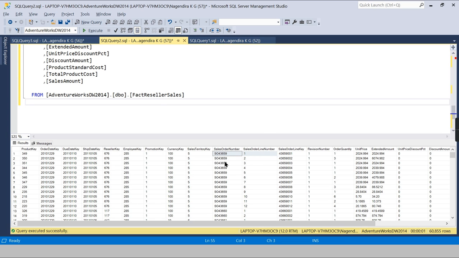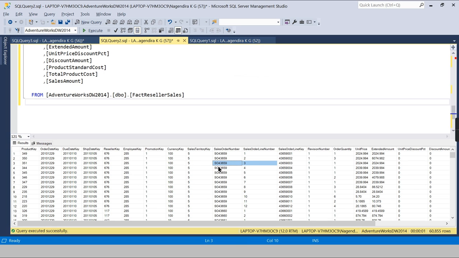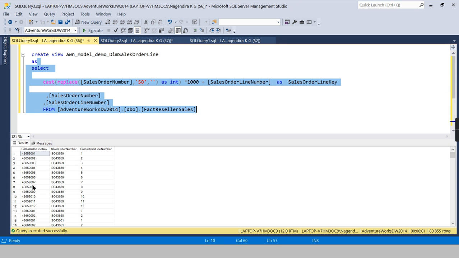So what I did is I combined these two and put it in one new column. Okay, how did I combine? I replaced the SO, and then multiplied this numerical value with 1000 and added this line number, so that I am assuming there won't be 1000 line items for a single order number. I multiplied the 1000. It can be 10,000 also, so that I will get some unique combination that will not be repeated. So this is the sales order key, and I added these two in my dimension table.